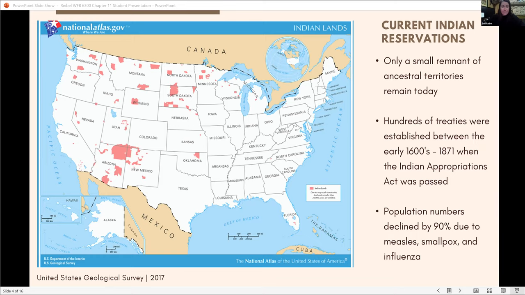So this map that we're looking at is in our textbook, and it is what's left of the ancestral Native American territories in the form of reservations. And these reservations were a result of hundreds of treaties that were established between the U.S. government and tribal entities to set aside and allocate land specifically for the Native people. However, you'll notice, obviously, from the southern tip of Florida to the very far Pacific Northwest, there's not a ton of land left for those reservations. In 1871, the Indian Appropriations Act was passed, and this prohibited any more establishments of treaties between the two entities.